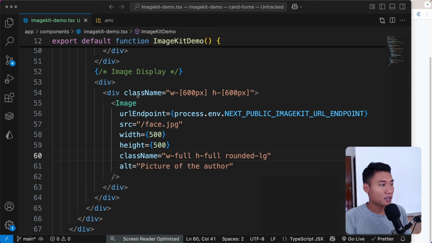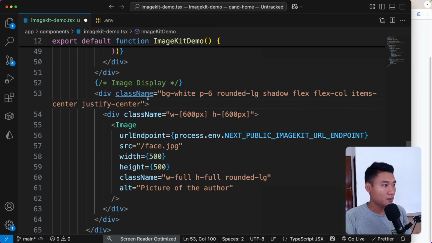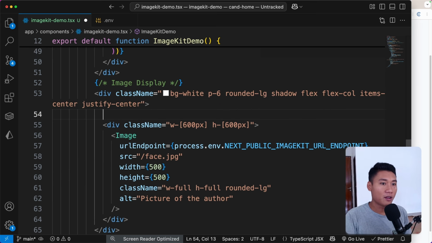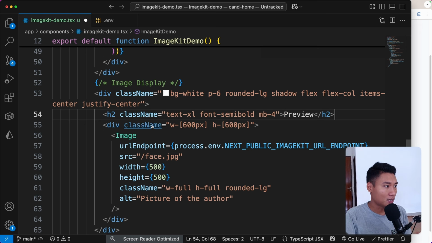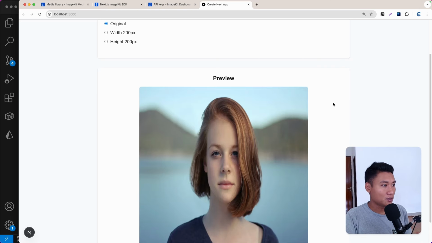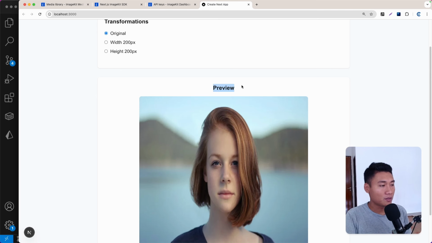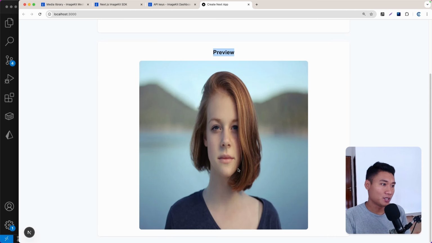So for styling, I just want to copy and paste this class name. And then inside that, I have another heading. This is basically heading 2. So I'm going to copy and paste that like this. Let's see the result. As you can see, this is the preview of the text. And as you can see, this is the result.